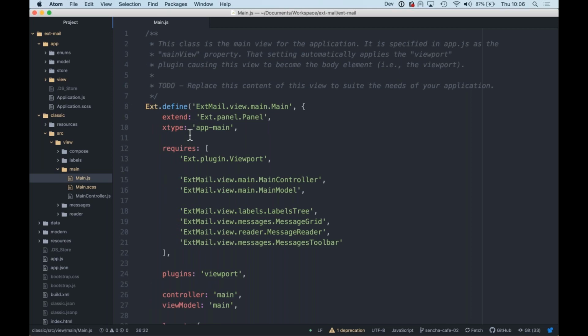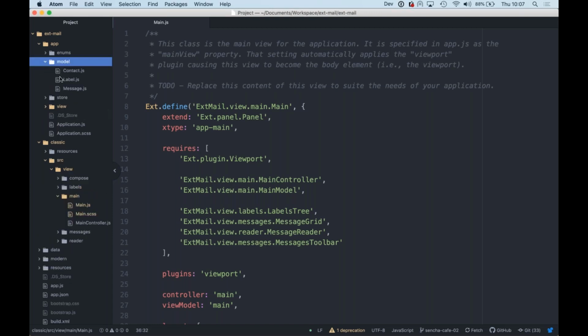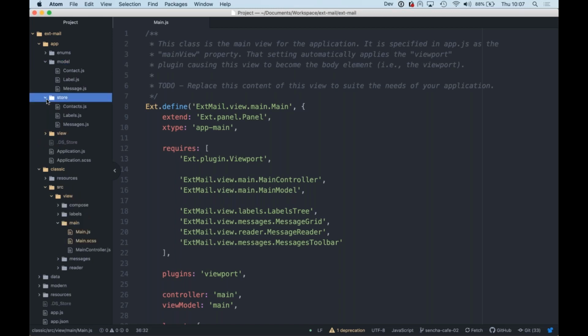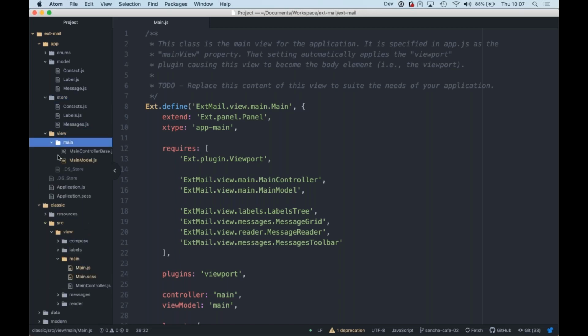So as I said, we're building a universal application, although we're only focusing on the classic toolkit just now so far. This is our application here on the left-hand side, and we've got our app folder, which has our common universal code. In this case, we've got models to hold things like messages, labels, and contacts. And we've got stores to hold the collections of those entities. And we've got views, just one main view folder with a main controller, a view controller, which is the base for our toolkit specific controller code.